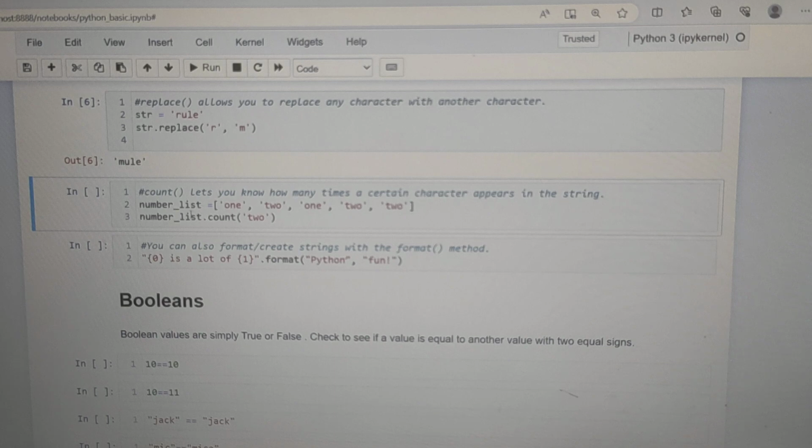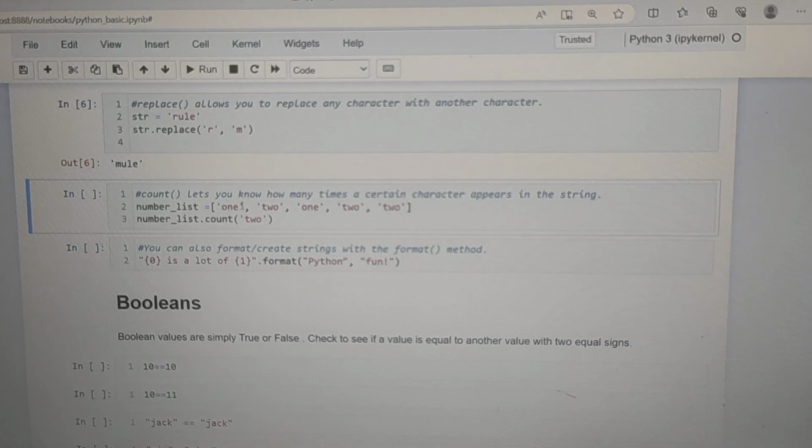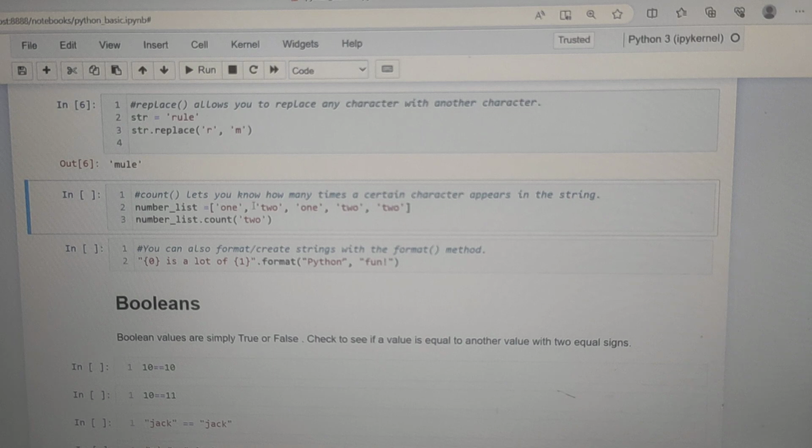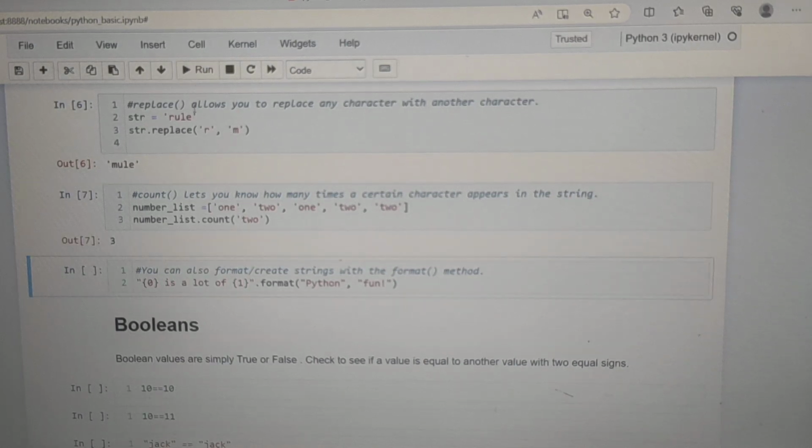If you want to count the items in your list, and if you count, these are string values, these are written in single quotes, so these are string values. You can use this count function on your string values, it gives us 3.